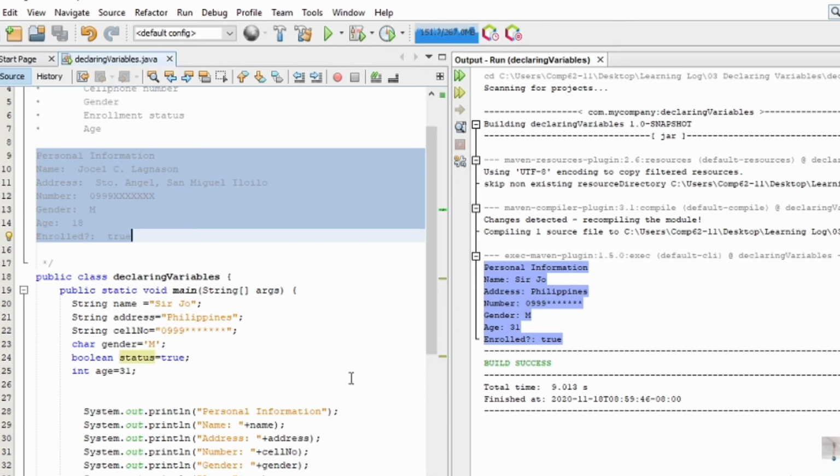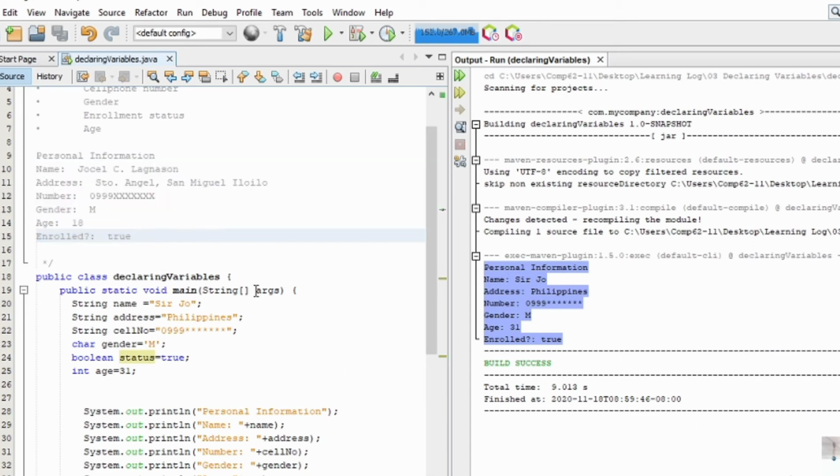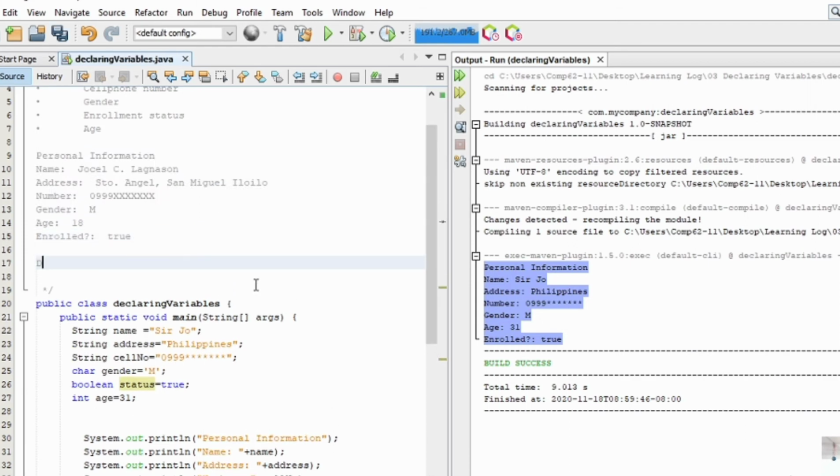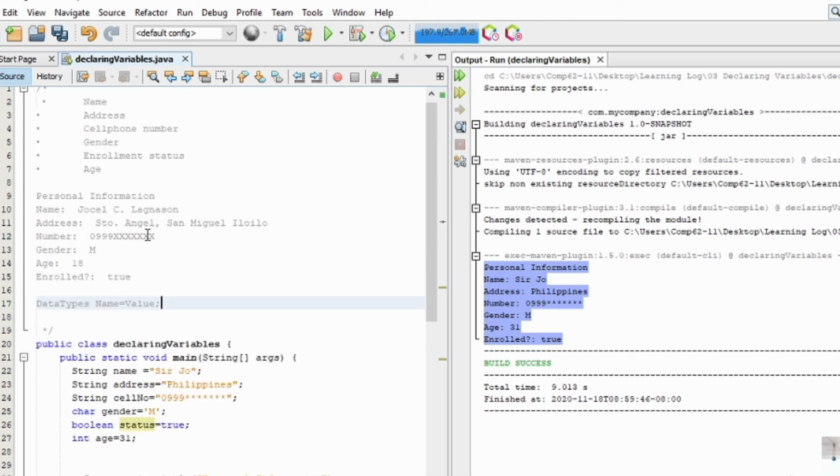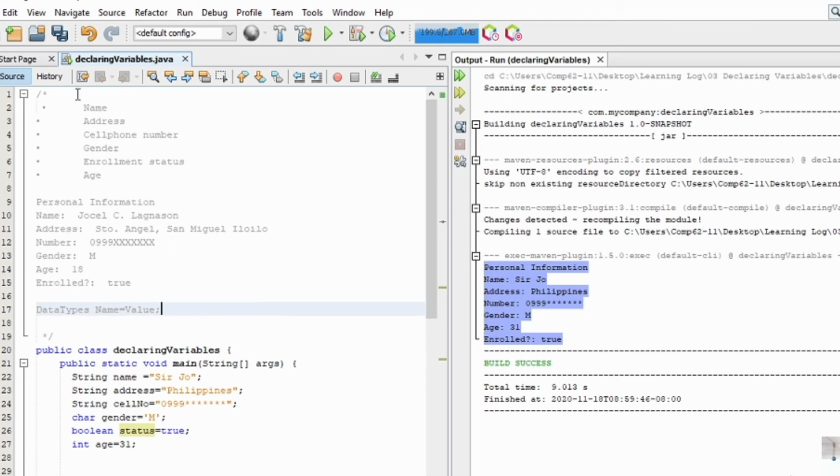Okay, so in declaring a variable, we always start with the data type, the name of our variable, equal sign, and the value for that variable, and end with a semicolon. So you start with analyzing what appropriate data type to use for a certain variable. For example, we declare name as a String data type, and we give it a value of a name.